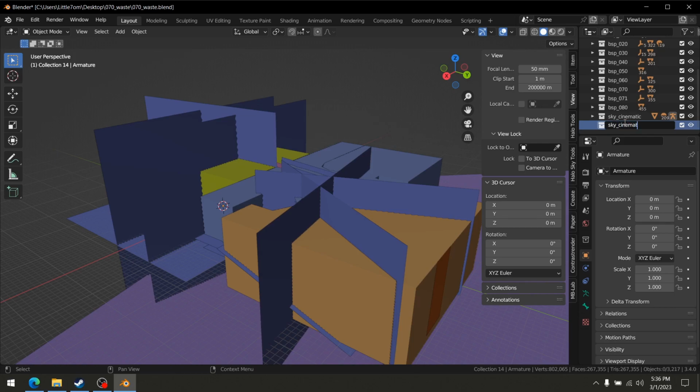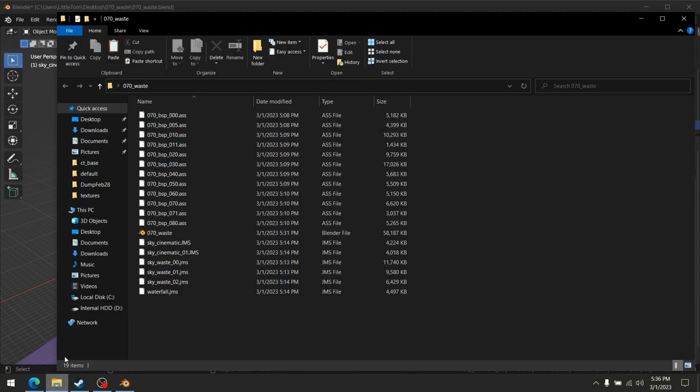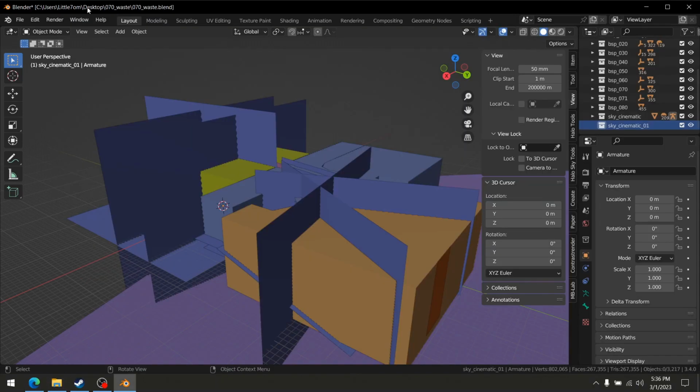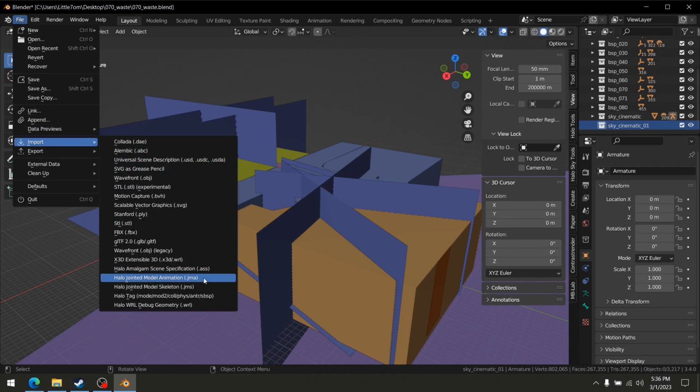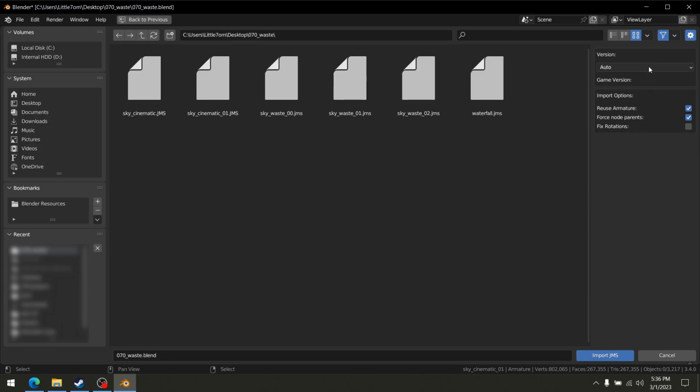I'll add that back in. Sky Cinematic, I think it was 01. Let me double check. Yep. And under File, Import, I'm going to set the version to Halo 3, but I'm going to uncheck this reuse armature box. I have a suspicion that this may be the culprit for why it's not importing as an armature. So let's see if that fixes it. I will import Sky Cinematic 01 again. Import.